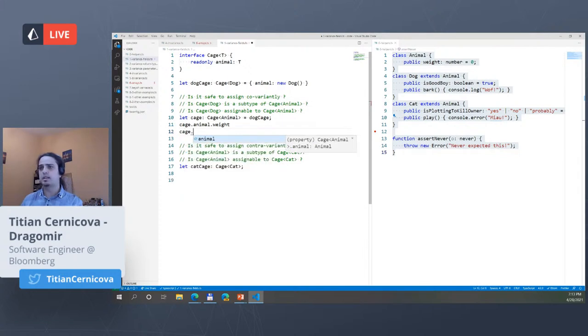If we try to assign the animal, for example, if we try to assign a new cat here, well, the field is read-only, so we can't do the assignment. So this, again, seems safe. There's nothing unsafe we can do if this assignment is allowed. So we can deduce here that this covariant assignment is allowed. So this usage of T is covariant.